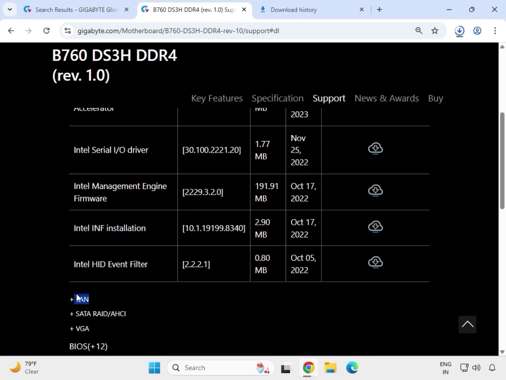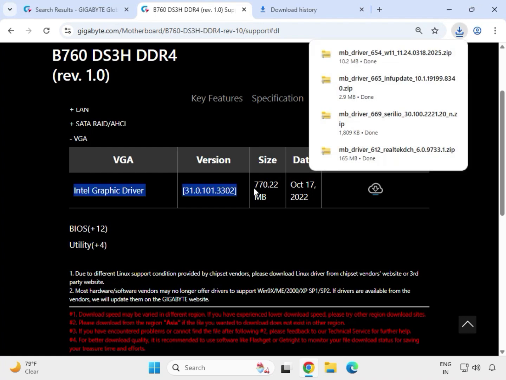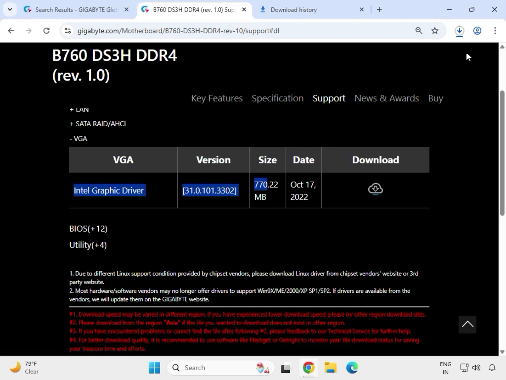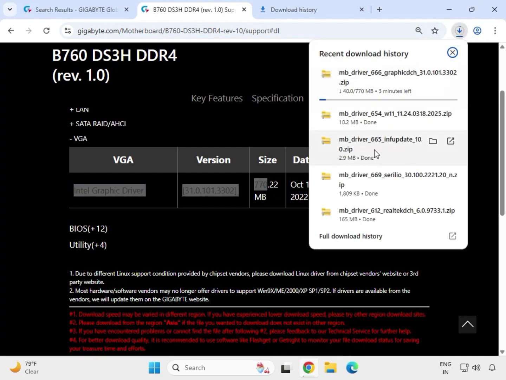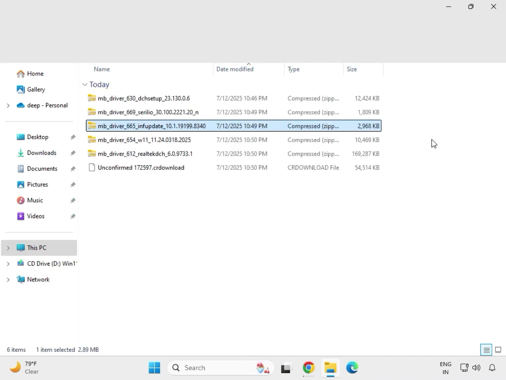Now the LAN driver. So Realtek LAN driver, and click to download. When you click, it will start downloading here. Then VGA, and click to download. After that you can see these are the download options and it is downloading some folders. Click on this icon to move to the download locations. So all completed, then I will show you how to install it.